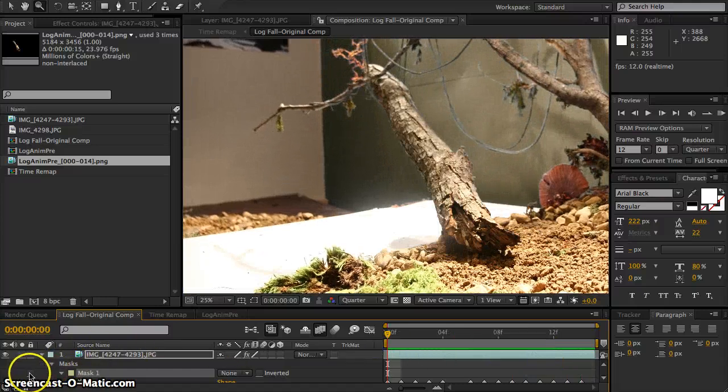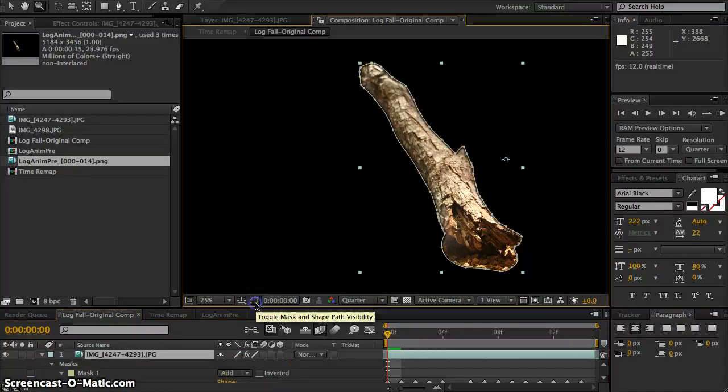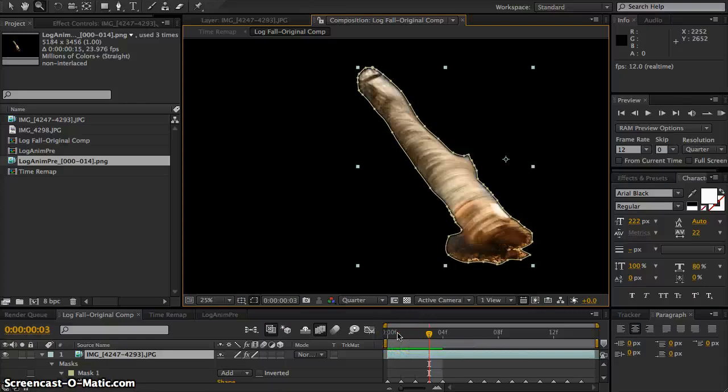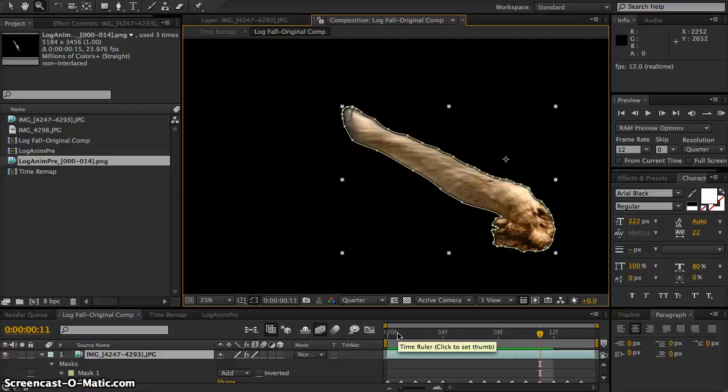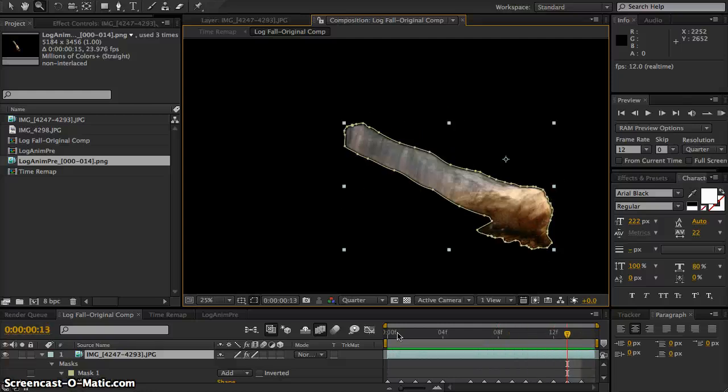And then, as you probably recall, I was adding a mask, so I'm going to turn that mask on and show you the edges, and that's where the mask goes. So this mask now follows the log all the way through the animation.